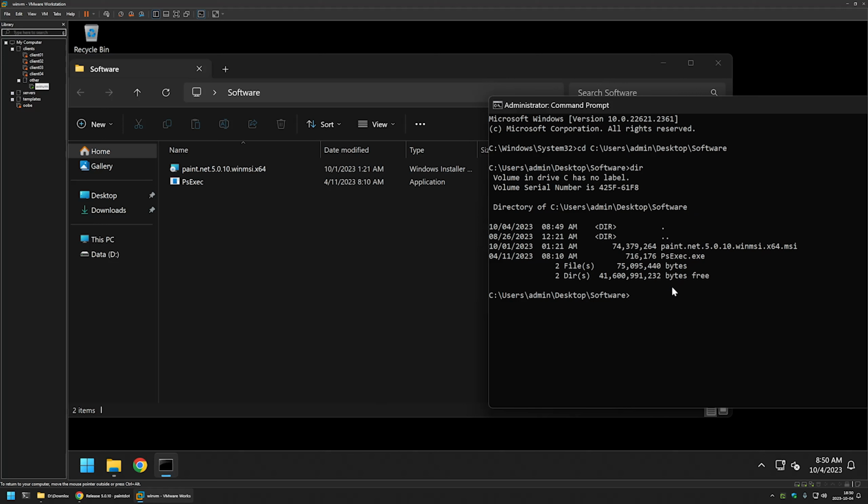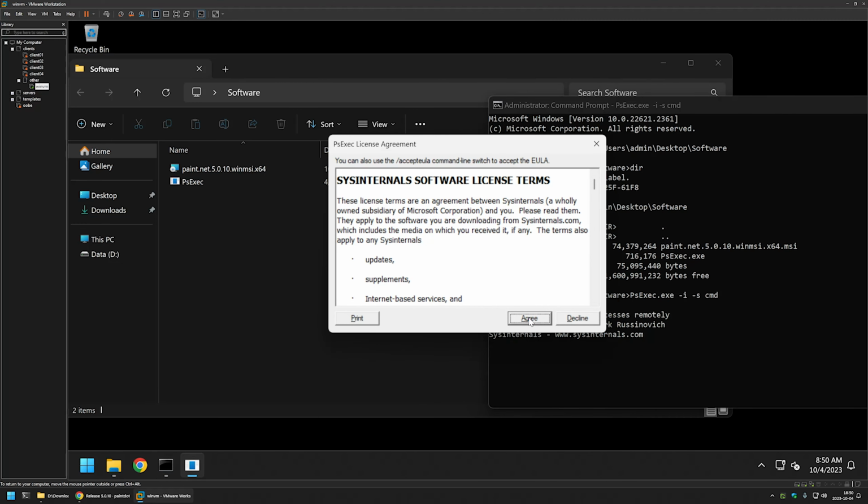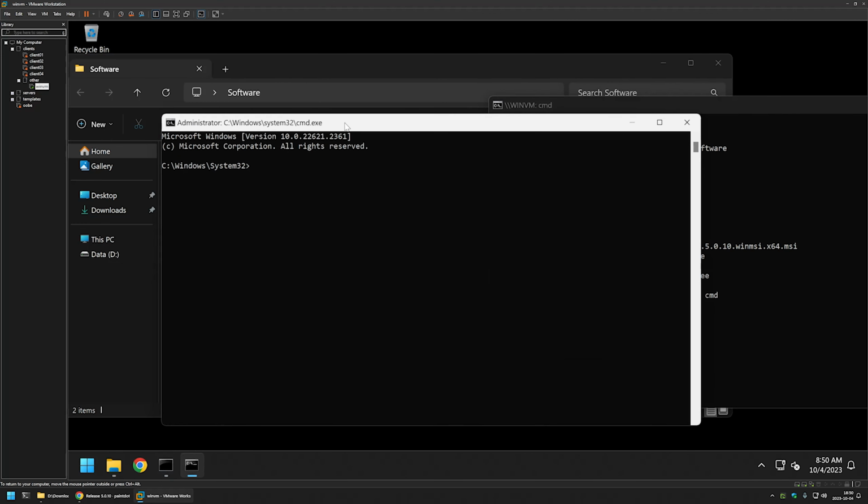Now, like I said, I will be performing the installation under the system account, and for that I will use PSExec. So I will type PSExec executable name, then -i for interactive, -s to launch the process under the system account, and then we need to provide the process that we want to start. In this case, to keep it simple, I will start another CMD window, and I will press enter, and I will agree with the license terms.